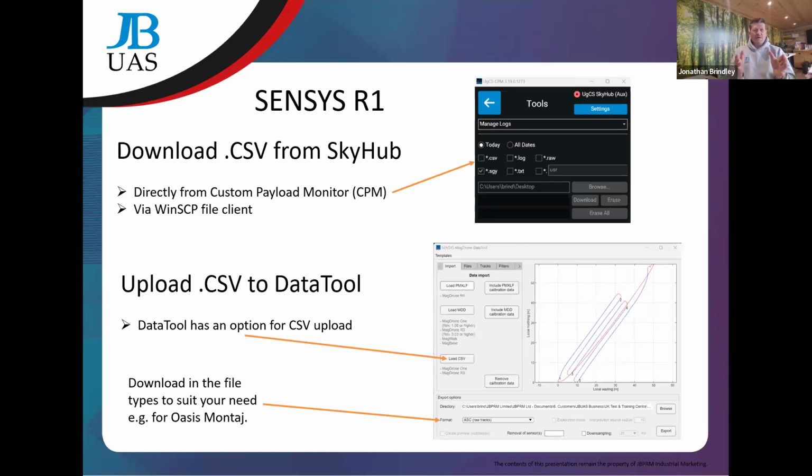So the way that we download data, we save it as a CSV, and we've got two ways of downloading it. We can either go directly via SkyHub into the tool section, and we tick CSV. We say today, maybe we've done 5 flights today, and it will just download 5 flights from today, and then we deal with them and manage them in the normal way into our files and so on.